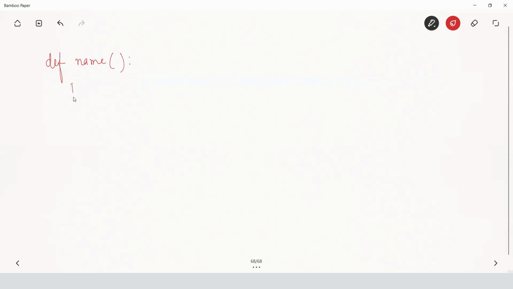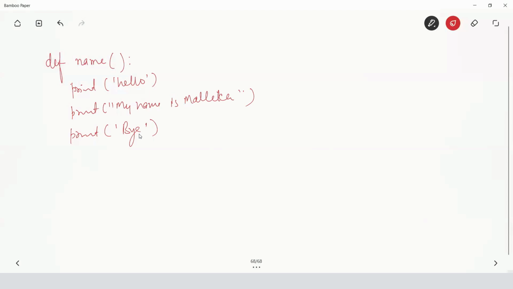The cursor is here. First of all, I want to print here hello. In the next line, I want to print here my name. So my name is, let's choose Malika. And then I want to print here bye. It's totally up to you how you want to write it here. Now that's it. And you can see here I'm inside the block. If you're not in the indentation, that will not execute. So all these things are inside the indentation.